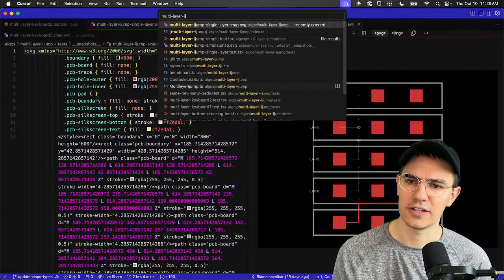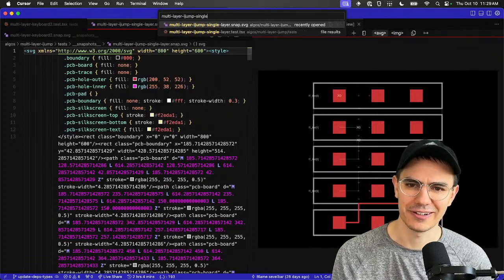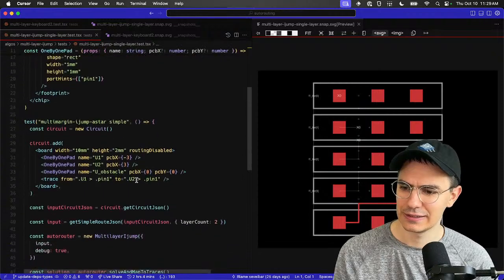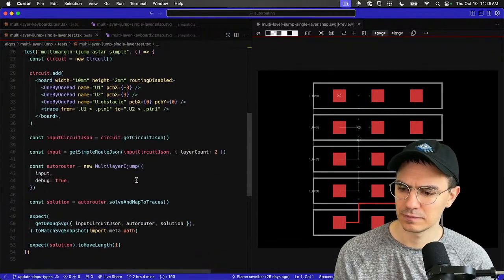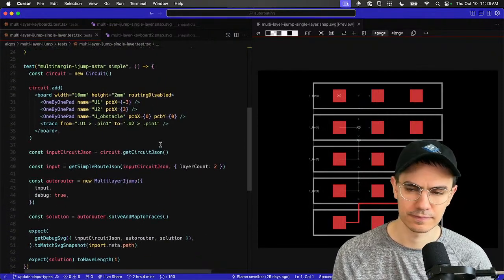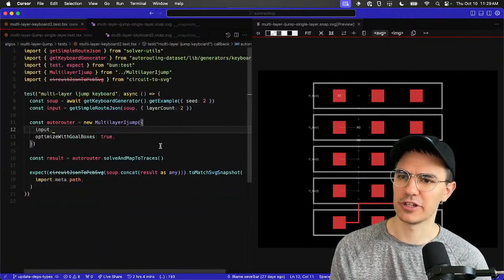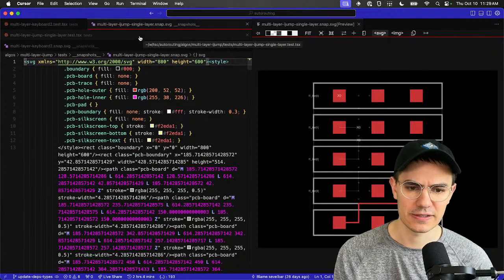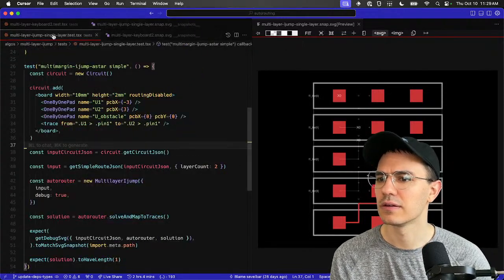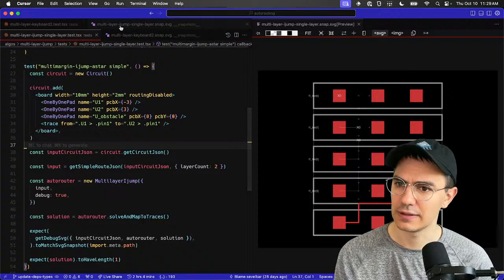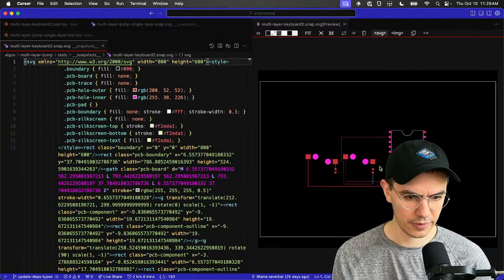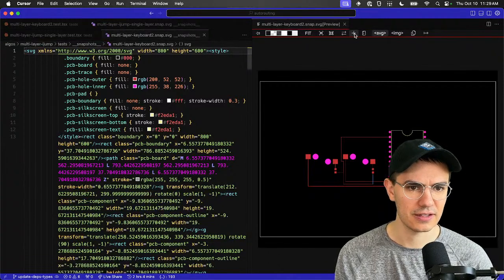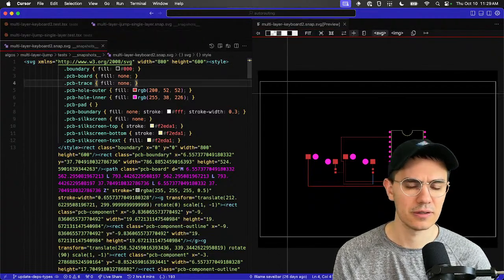Multi-layer iJump, single layer test.tx. Cool. Yeah, that's pretty good. And then, yeah, when I hop between these, I can... It is kind of hard to see without zooming in this guy. And there's not a really great way for me to zoom in.